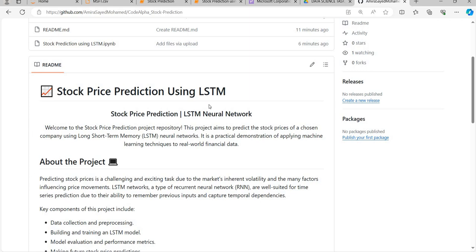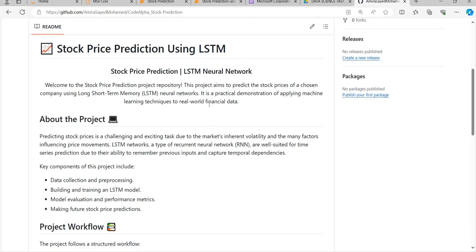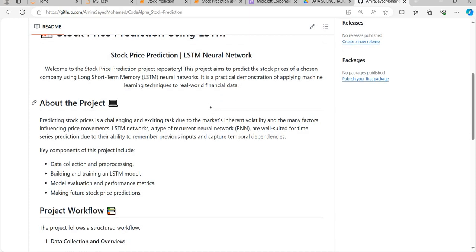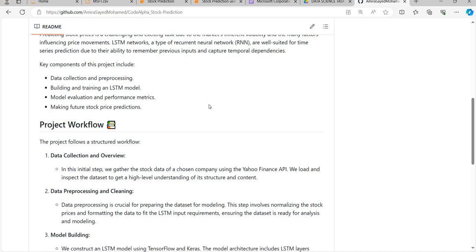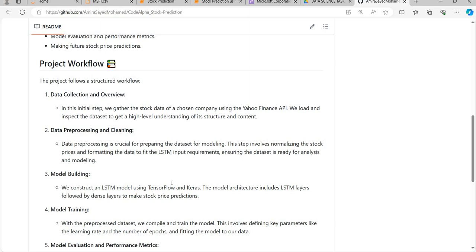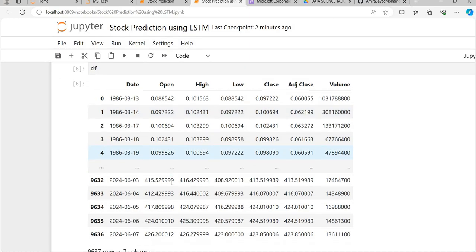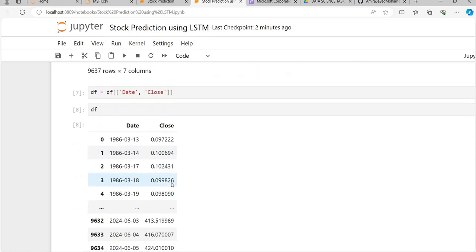My name is Amira and today I will be demonstrating how to predict stock prices using a long short-term memory network. This project is part of my internship at Code Alpha, where we have been tasked with applying a machine learning technique to real-world problems. For this demonstration, I will be using Jupyter Notebook to walk you through the entire process, from data collection and preprocessing to model training and evaluation.